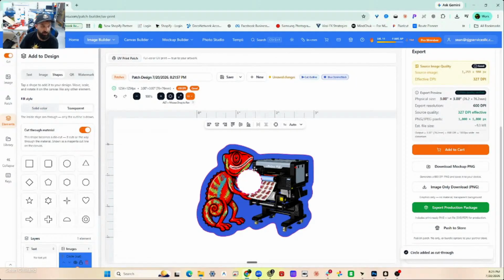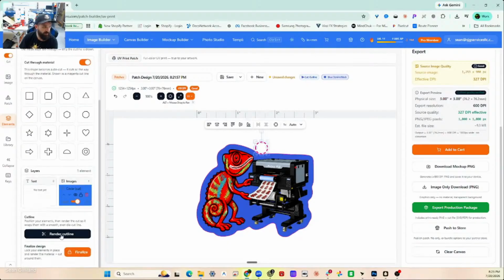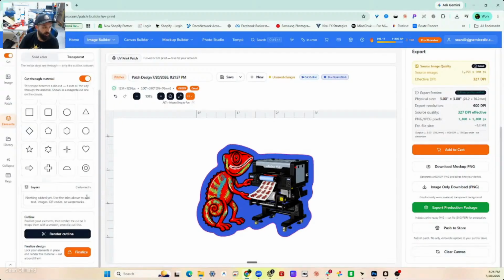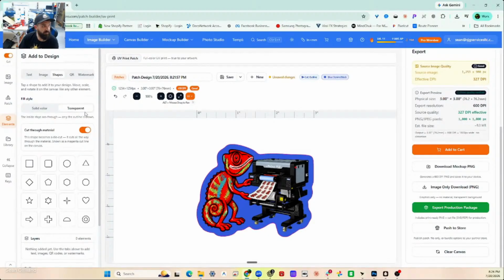You just hit that cut through material, drag it right here, and it's going to kind of attach to the thing. And then you go down here and you hit render cut line, and now your file will have that circle cut out with it. So you can make like keychains, earrings, anything like that. And it's just a layer, so you can delete it.